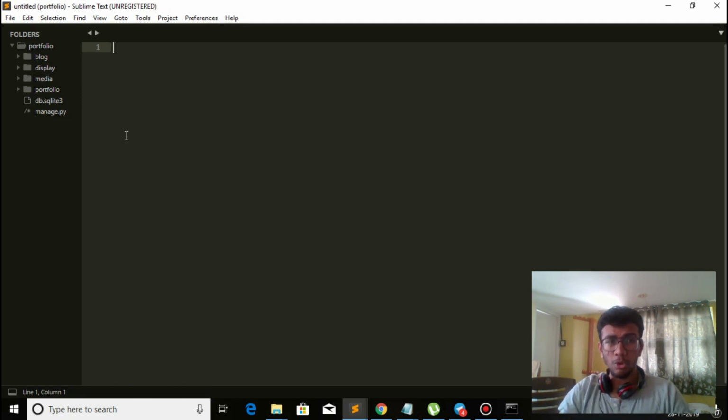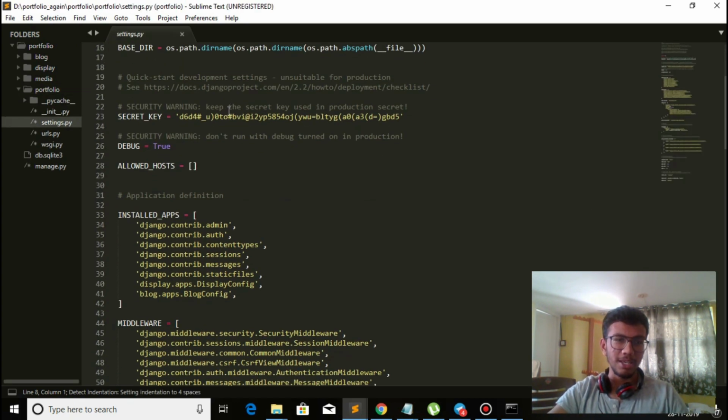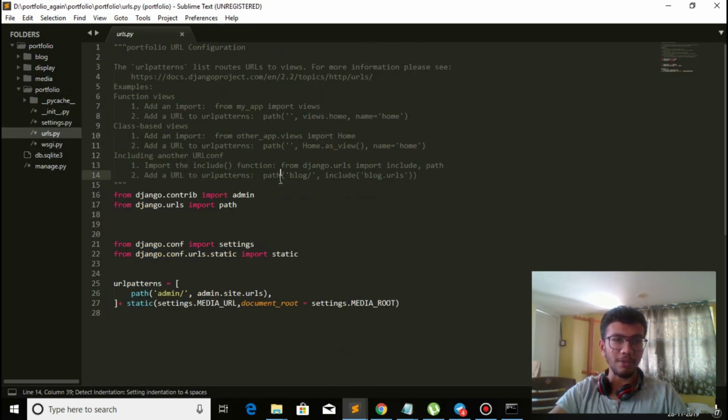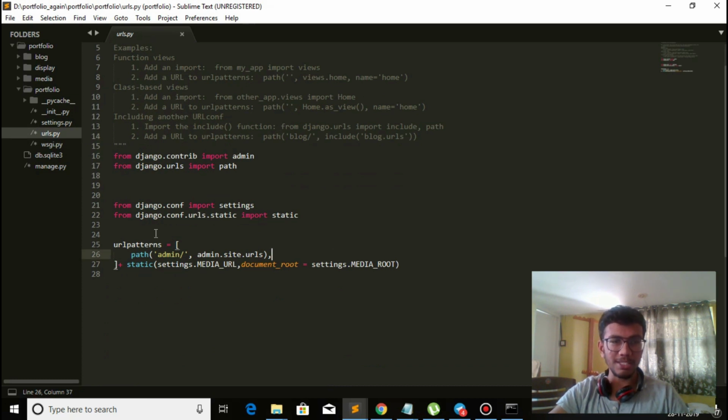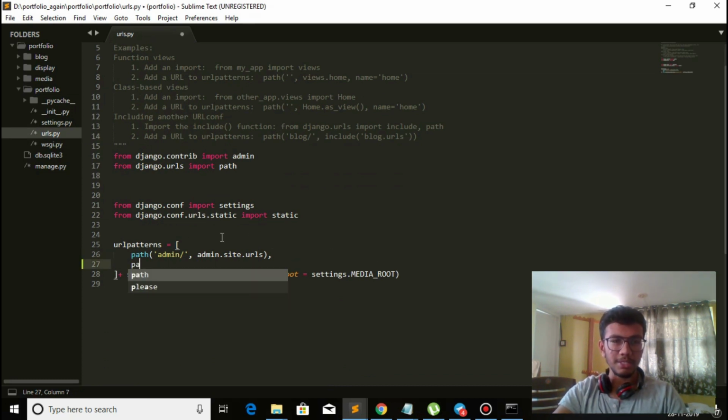To design the home page, we need to go in the main file, that is the project file. I just told that there is a main project file, and then there are two apps which we have created. One name is display, another name is blocks. So what we need to do is add a URL in our project. In portfolio URLs, we have to write something such as path.